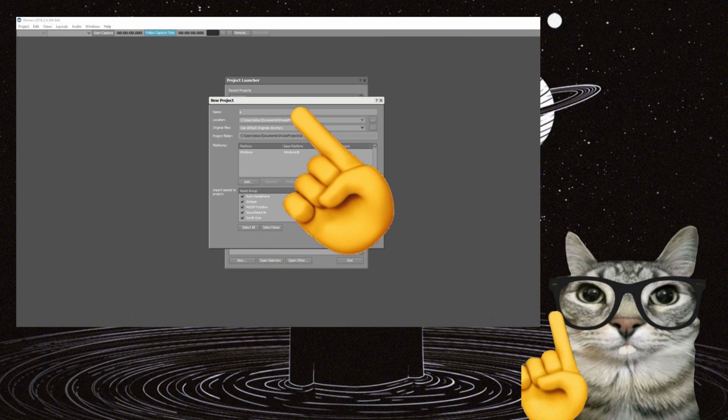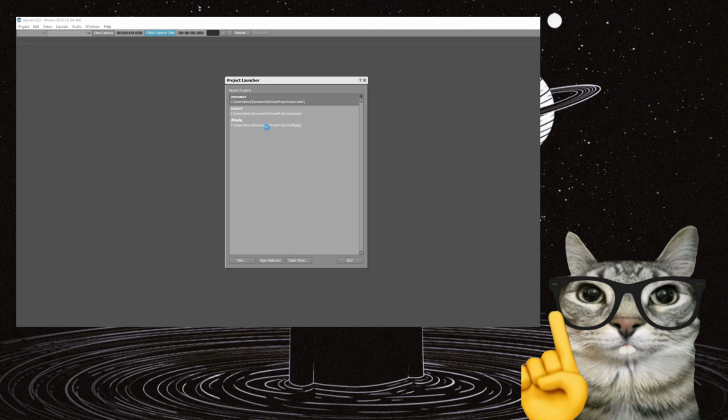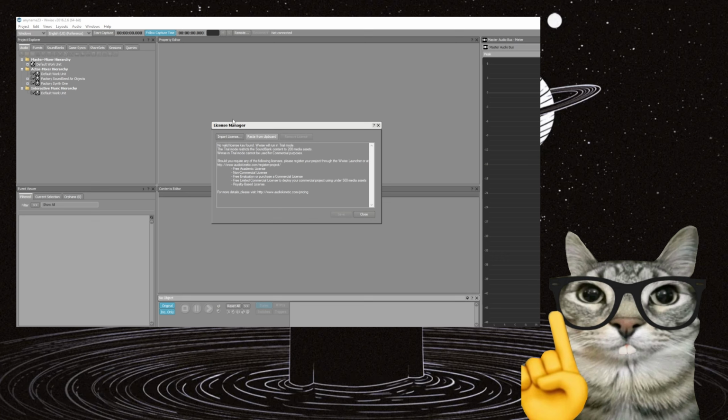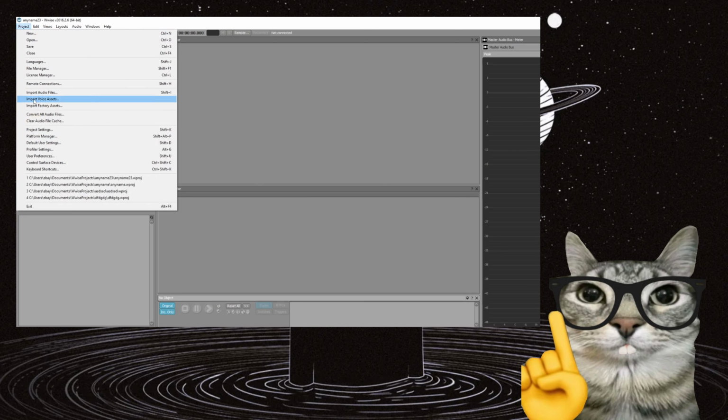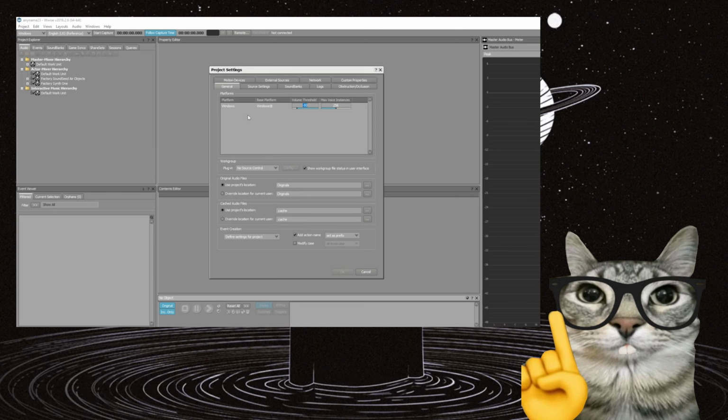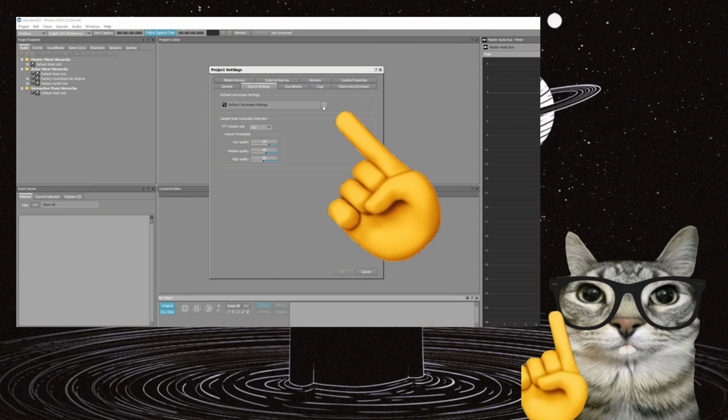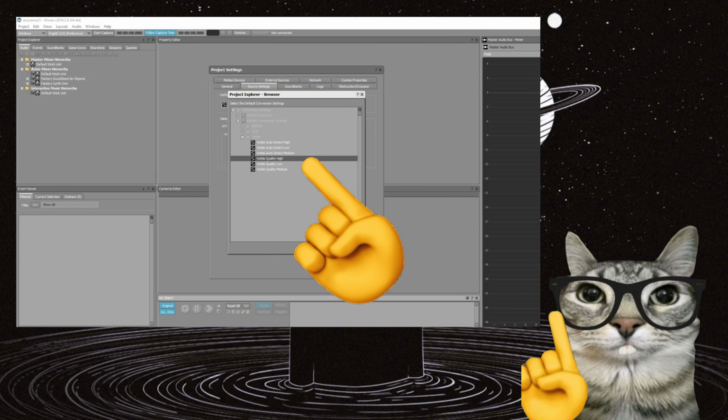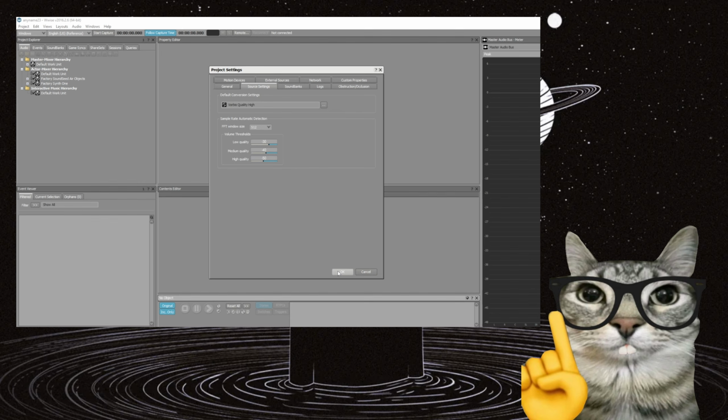Just give it any name and click OK. Now this next step is really important. Go to Project > Project Settings, then open Source Settings. Under Default Conversion Settings, select Vorbis. Quality High. This step is essential. If you skip it, your sound will likely be muted in-game.